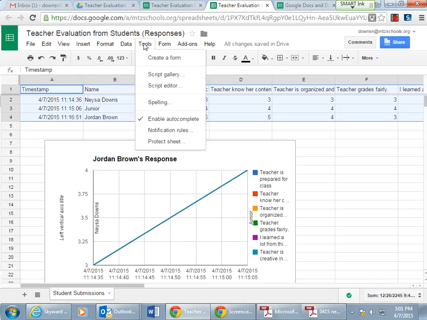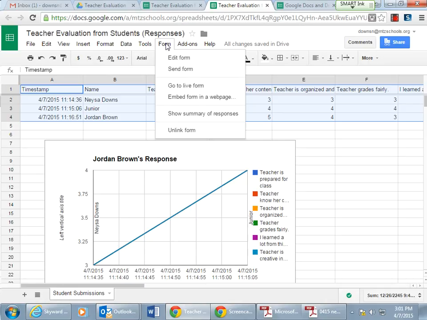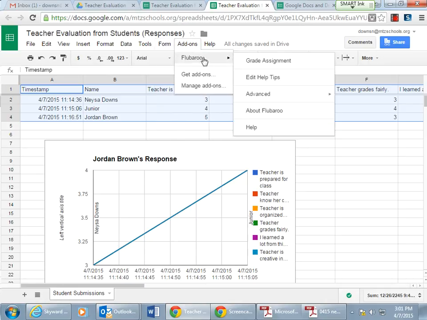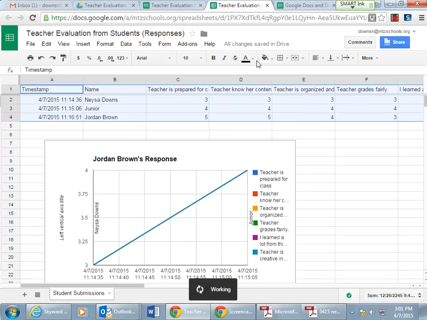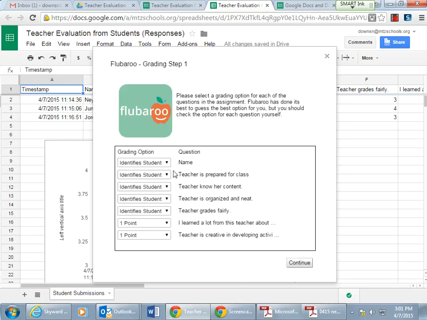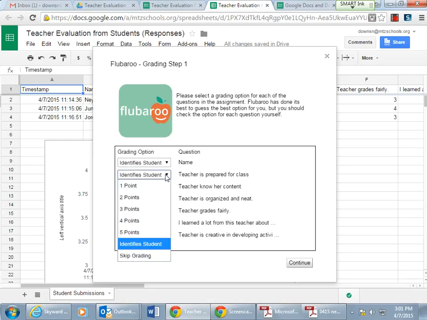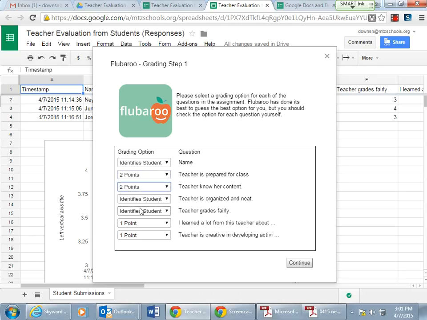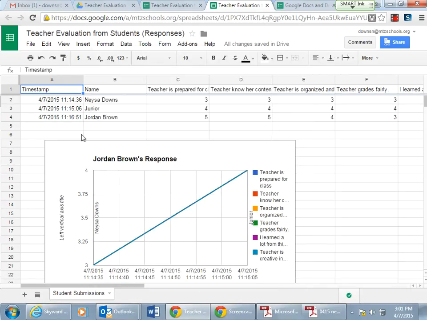And the last thing I want to show you is underneath add-ons. I've already downloaded the app Flubaroo, but Flubaroo, if you were giving a quiz, would actually grade the assignment for you. And if you click grade assignment, you would be given the option to take the quiz yourself and go ahead and make your name as the key, but you can assign different point values for each of the questions that you are asking. And then it would grade it for you and put it into Google Sheets. Of course, you would be able to share this or even make comments with another for each of the sheets.